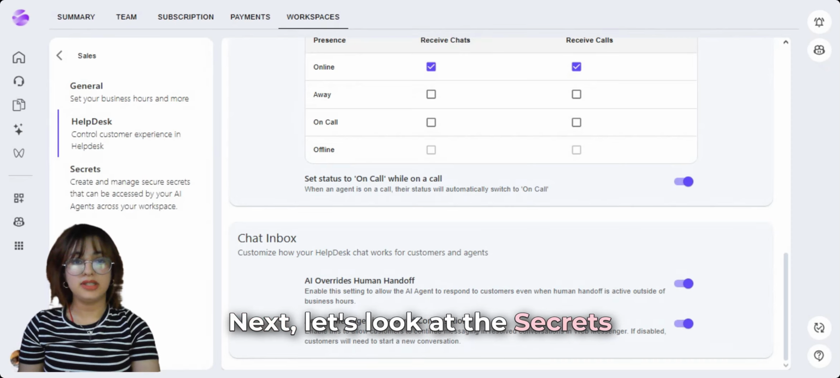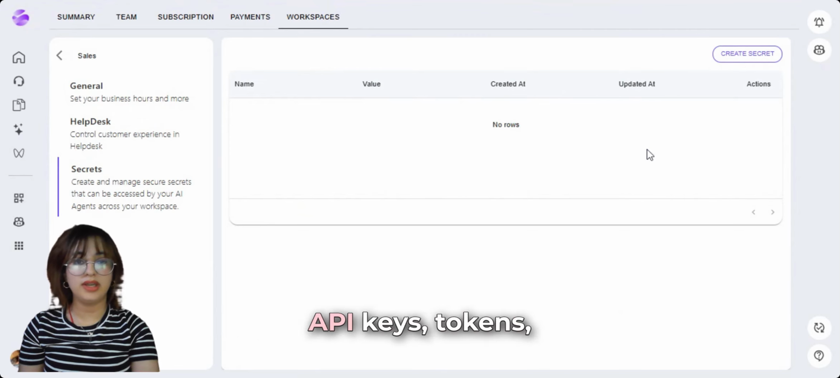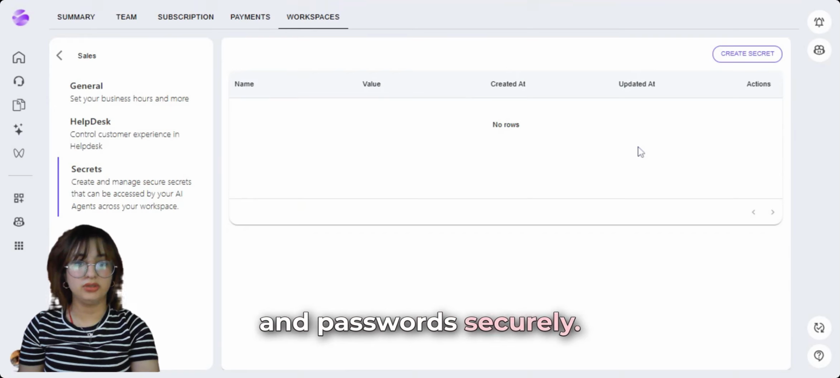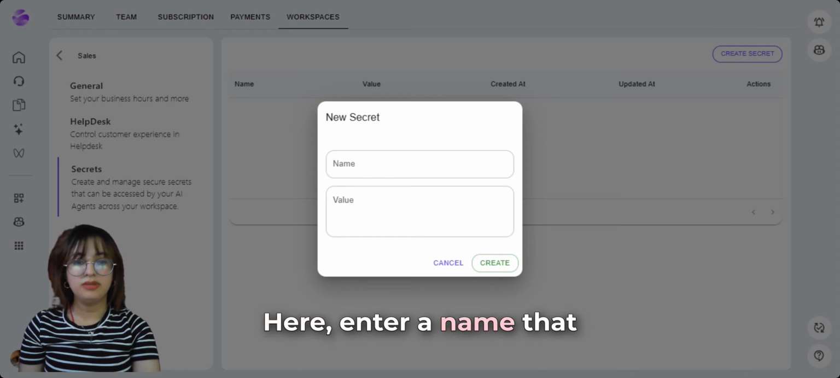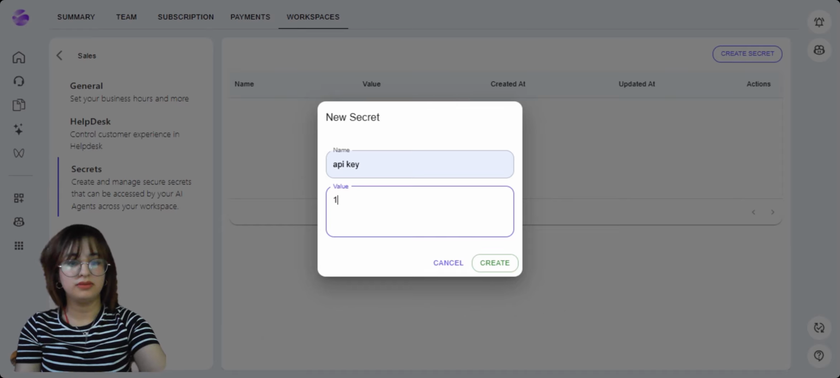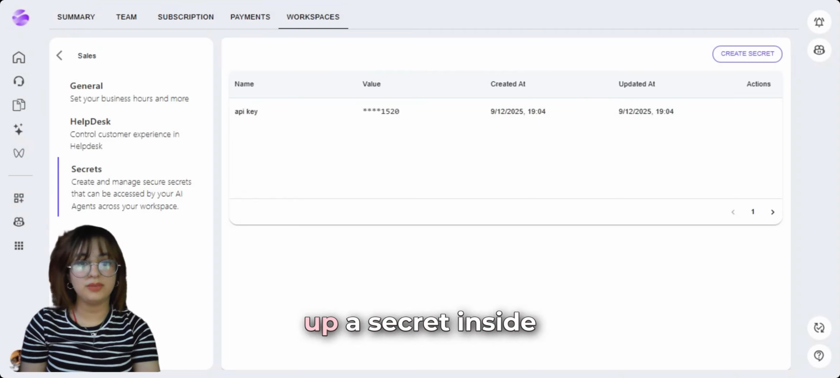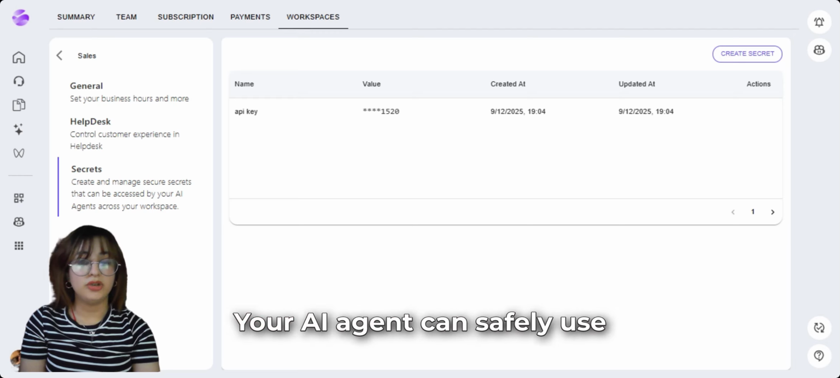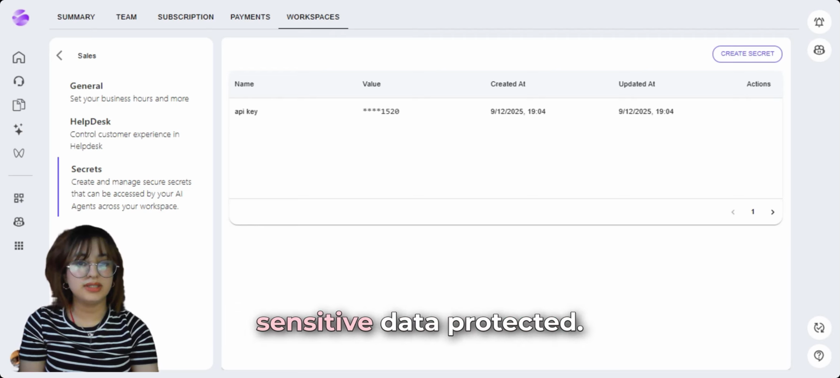Next, let's look at the secrets section inside your workspace. This is where you can store sensitive data like API keys, tokens, and passwords securely. To add a new secret, click Create Secret. Here, enter a name that describes what the secret is used for. For example, API key. You can enter the value of it and click on Create. And that's it. You've now securely set up a secret inside your workspace. Your AI agent can safely use them for advanced automation while keeping all sensitive data protected.